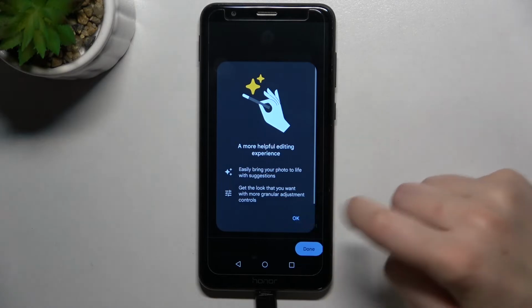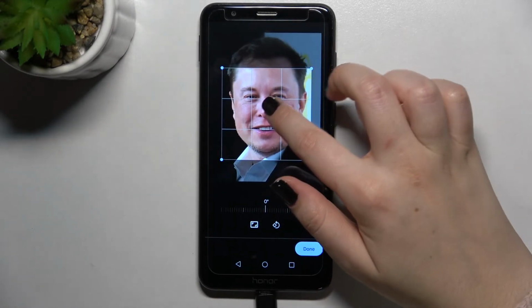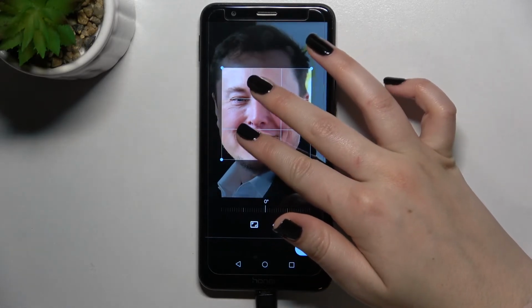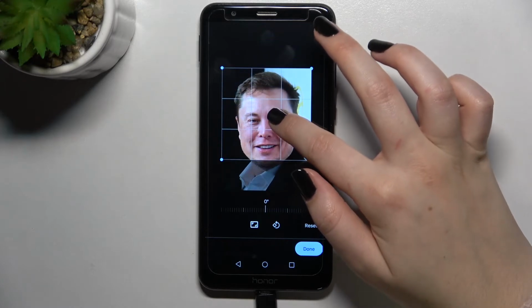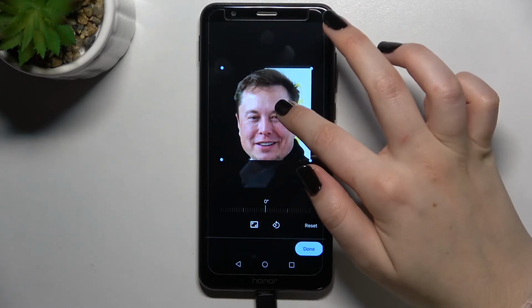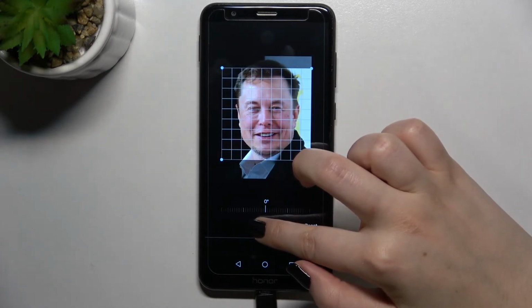And as you can see, from this step we can adjust the size of the square, we can change the position of the photo, we can zoom it in or out, and thanks to this we can decide what we will see after saving the whole contact, because this highlighted area is responsible for it. You can also rotate the picture if you want to, it's really up to you.